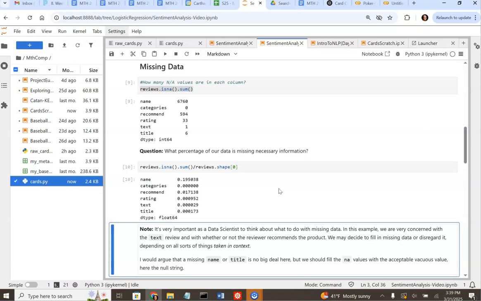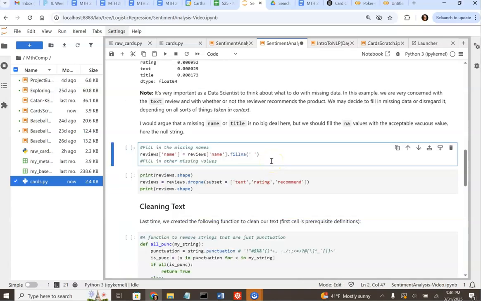So for this specific case, I would choose to fill in the name and the title with null strings. Any column of a data frame, which is a series object in Python, will have this fillna method associated with it, where this method is going to identify whether or not something is a null value. And in the situation where it is, it's going to fill the NA value with whatever value you put in between the parentheses.